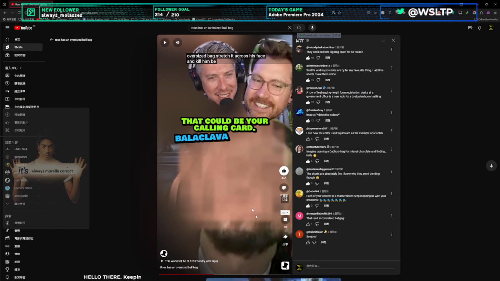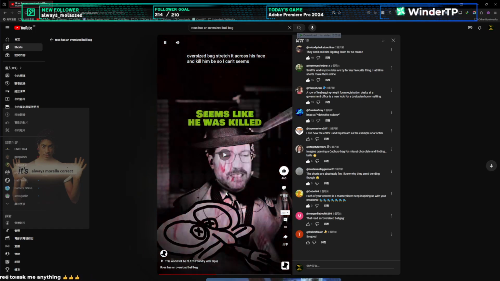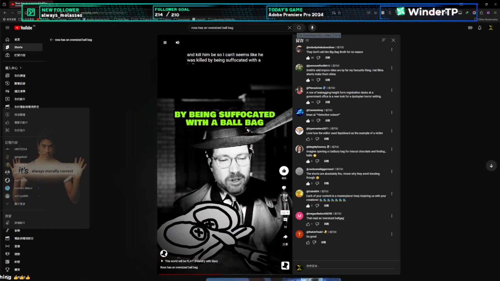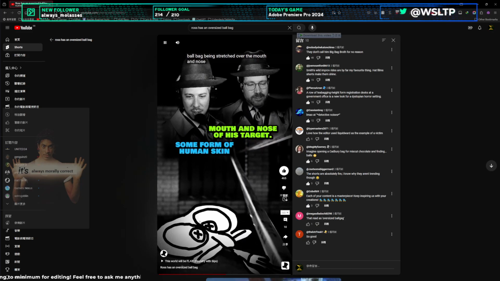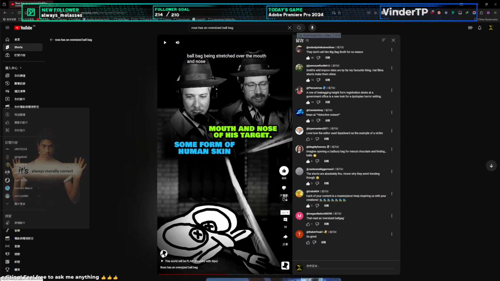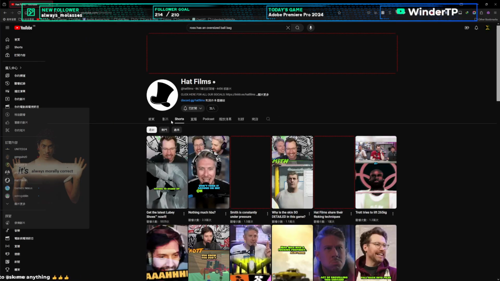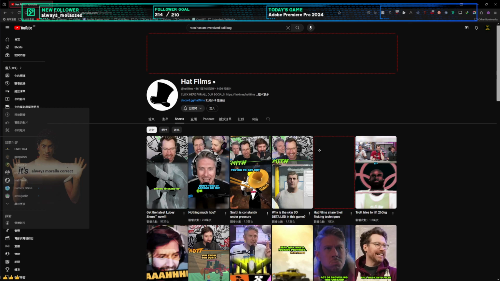Also, yes, this is just teabagging. I'm just showing Trot doing a pouted face and then just getting teabagged by Ross. It seems like he was being killed by being suffocated with a ball bag. Just Squidward, except for the victim, because the ball bag is being stretched large over the mouth. I love it. I love working on all of these.